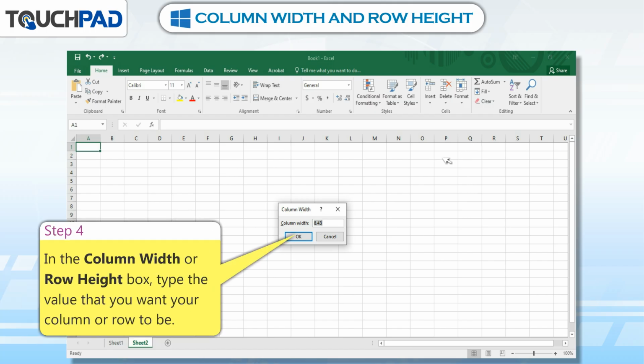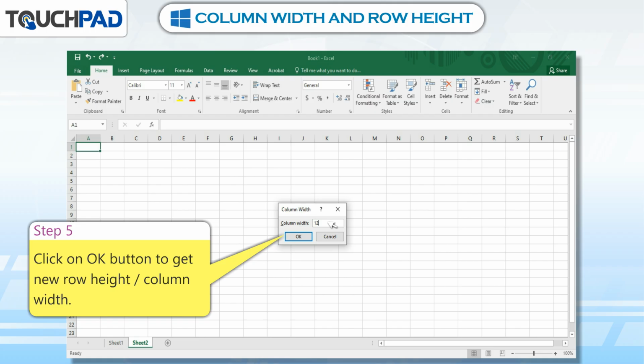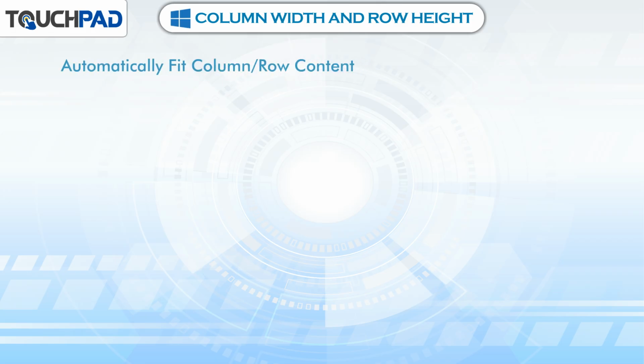Step 4. In the Column Width or Row Height box, type the value that you want your column or row to be. Step 5. Click on the OK button to get the new row height or column width.